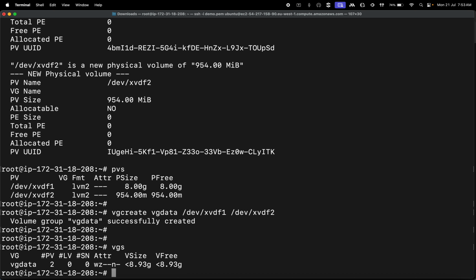vgs, same thing. vgs or vgdisplay, anything. Observe here, two PVs are there. PV means physical volumes. LVs are 0, I haven't created any. See the size here. Now it's combined as a group. There are two physical volumes, one is 8 GB and the other 900 MB. Now it's combined as a group. Out of these, you can create LVs. Those LVs will be used for formatting and mounting. So you can use 8.9 GB directly to create one LV, which is fine.